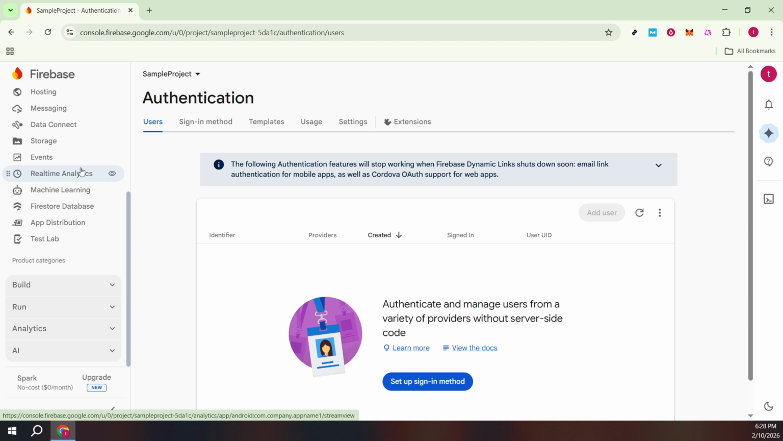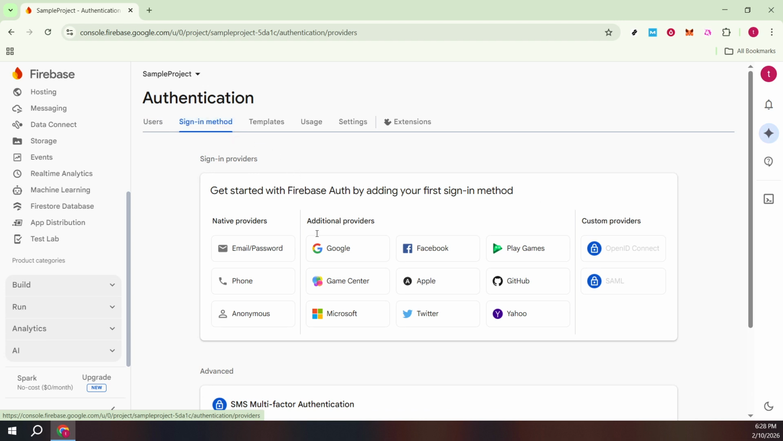This page shows the providers you can enable for your app. You'll see sections for native providers as well as additional providers. Native providers include options like email, password, phone, Google, and others that many apps rely on for straightforward onboarding. Additional providers include more specialized or enterprise-focused options that you can layer in as needed. Take a moment to scan the native providers section so you understand the options available.